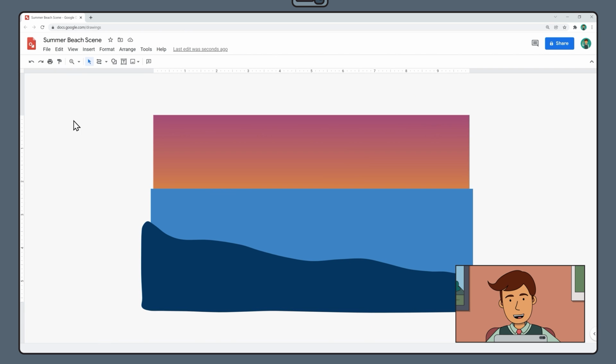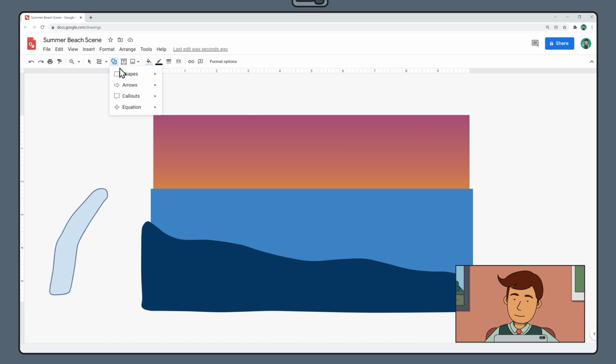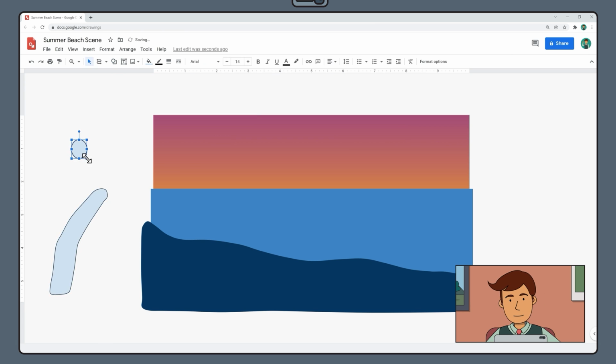Now it's time to make a palm tree. Select the Curve Line tool again and, using the same strategy, draw out a trunk shape bending slightly to the right. After this, select the Shape tool, Shapes, Oval, and drag out a small oval shape to represent a coconut. Use the rotation handle at the top of the shape to rotate the coconut slightly.